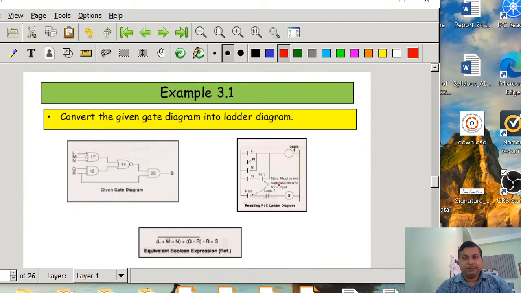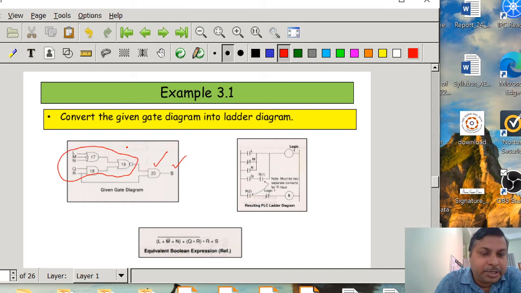Now this example is again very important. Okay, so now you see the S logic we are realizing with ending logic 20. And most importantly, if you see this part only, 19 logic is ORed, then it is inverted to get the 20 logic.